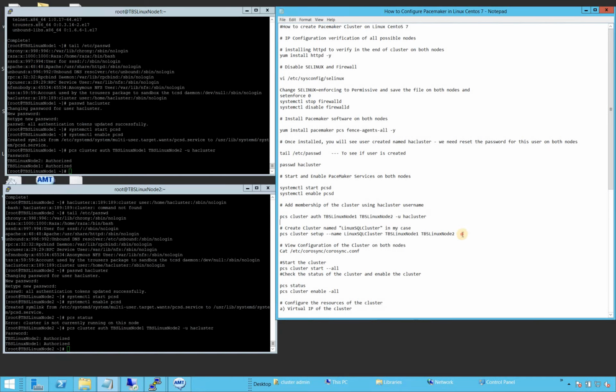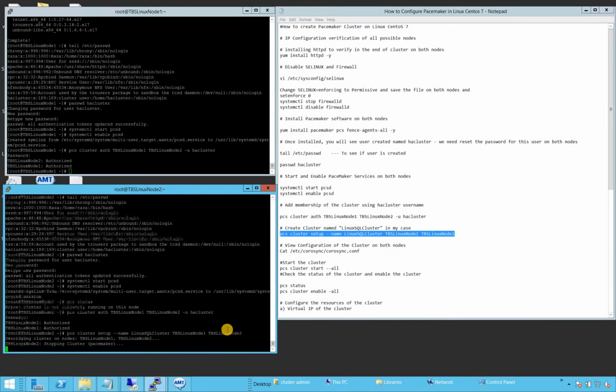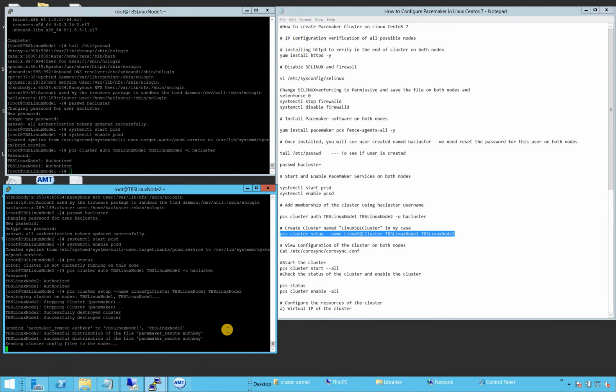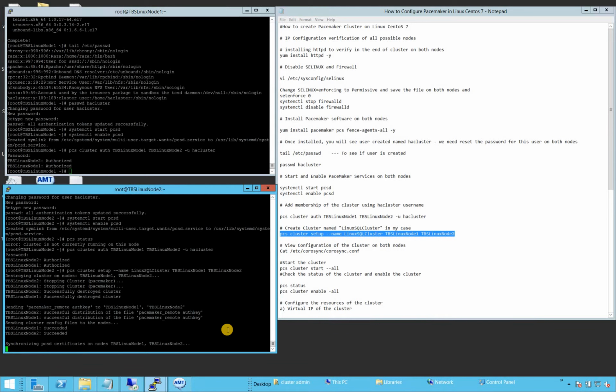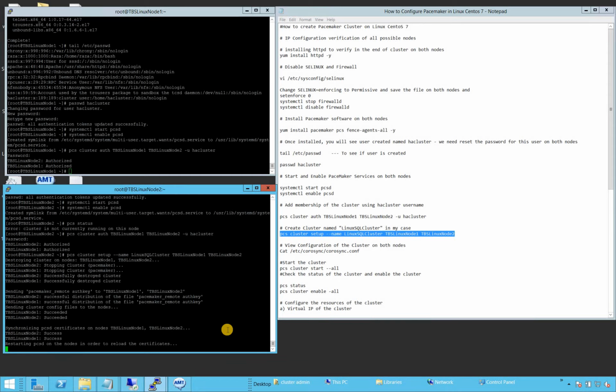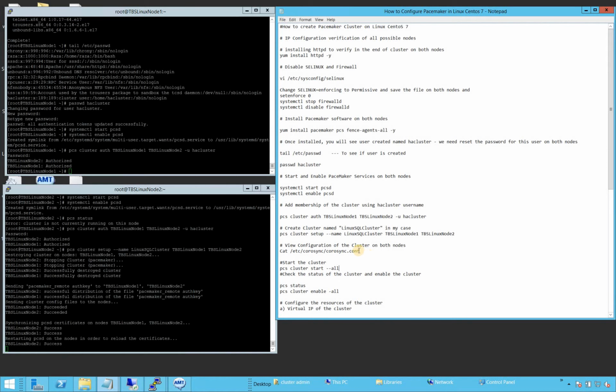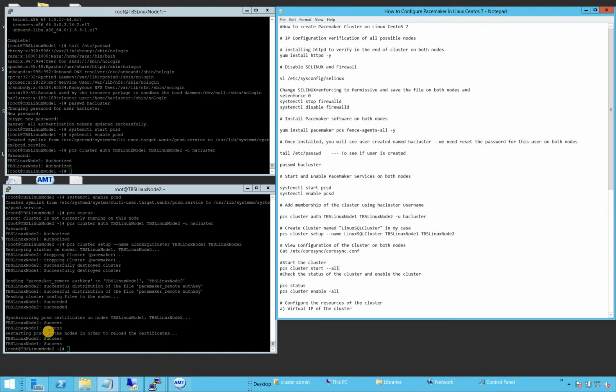Let me quickly run this one here. All right, now we will create the cluster, and we are going to run this command, pcs cluster setup. The name of the cluster in my case is going to be Linux SQL cluster, and these are the two nodes, TBS Linux node 1 and TBS Linux node 2. You can run it on any node, really. As you can see, that is success.